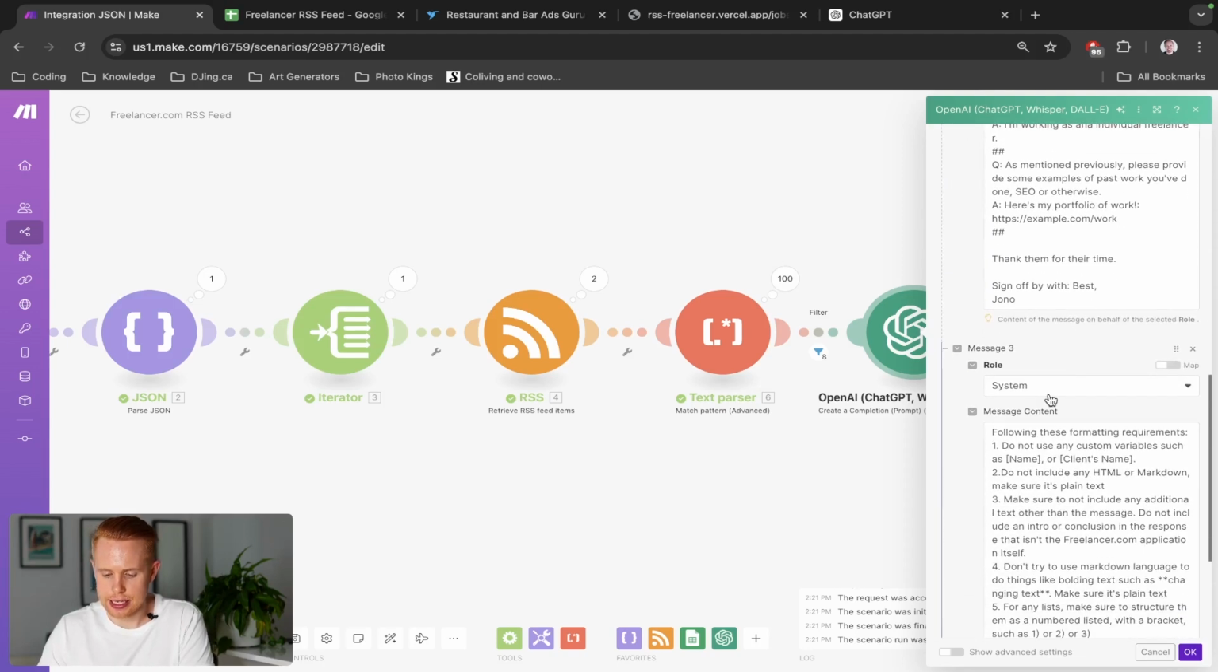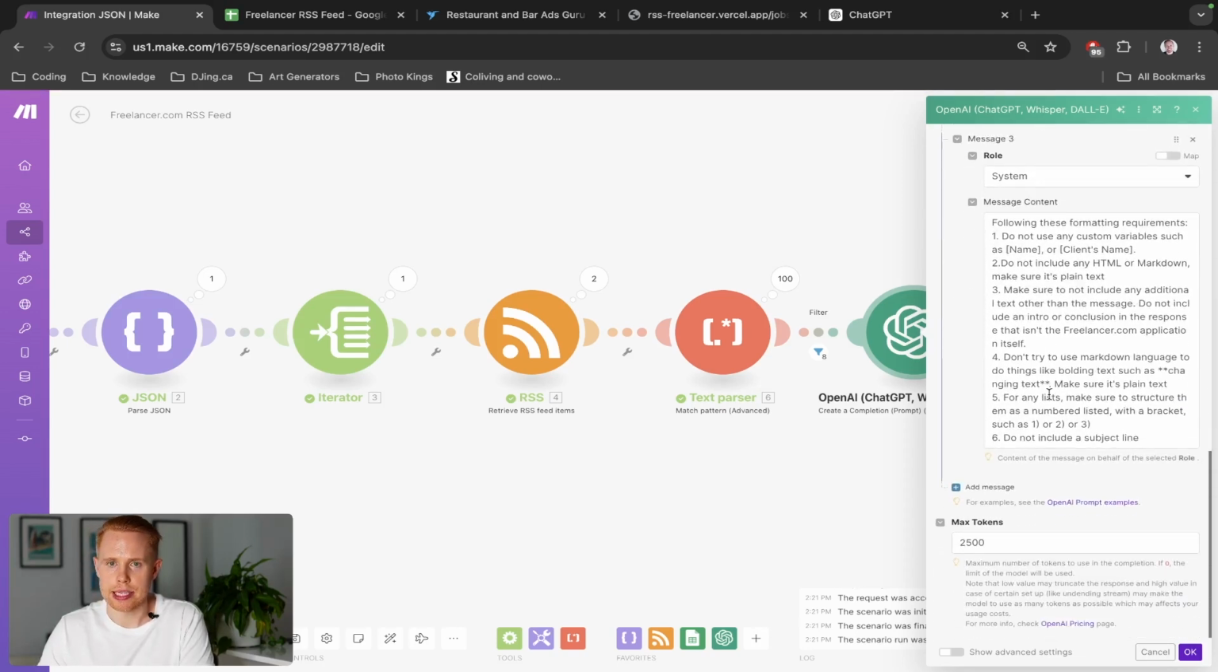And yeah, the last thing here is system. So we just want to provide the system an update on how it should respond, right? And not respond. So first of all, just don't put in any custom variables like name or client's name, because obviously we don't want to say, hey, client's name.